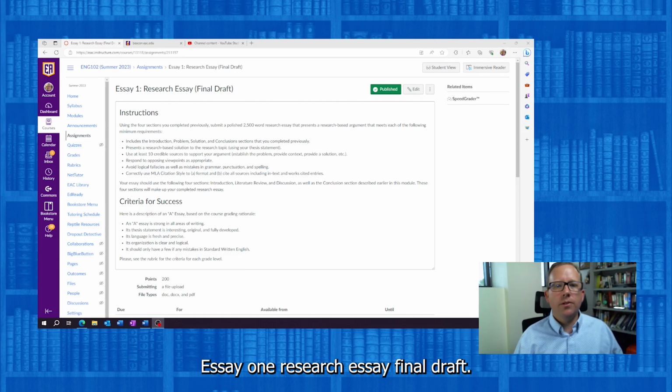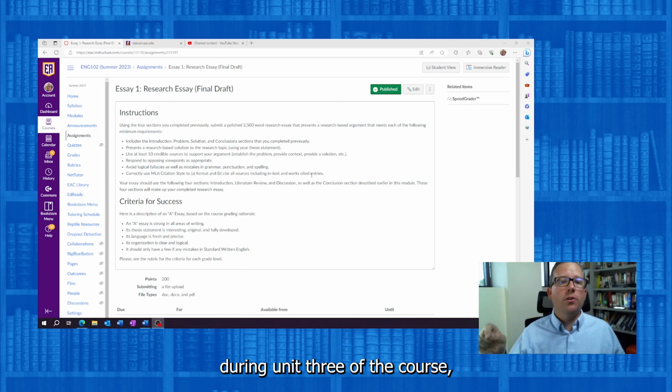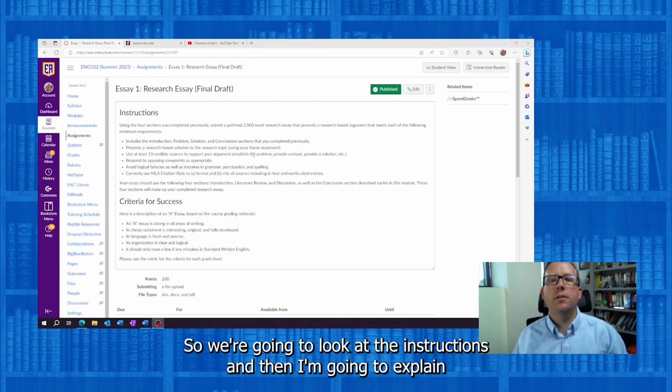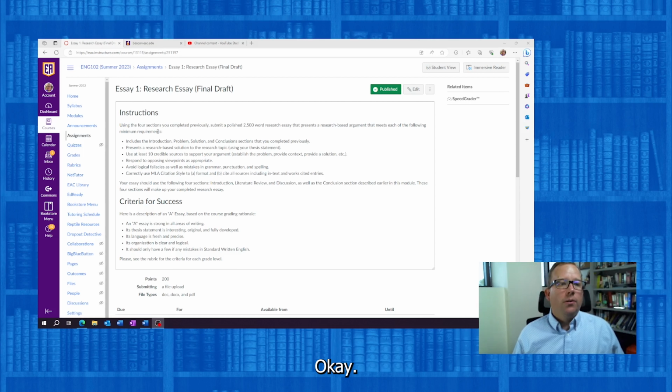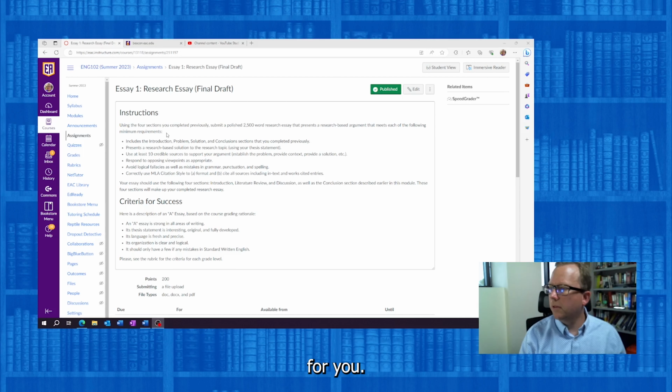Essay 1, Research Essay Final Draft. This is going to be turned in during Unit 3 of the course, but you will start writing parts of it during Unit 2. Okay, so we're going to look at the instructions, and then I'm going to explain how this is going to play out throughout this course. Okay, instructions. I'm going to make this a little bit bigger for you.